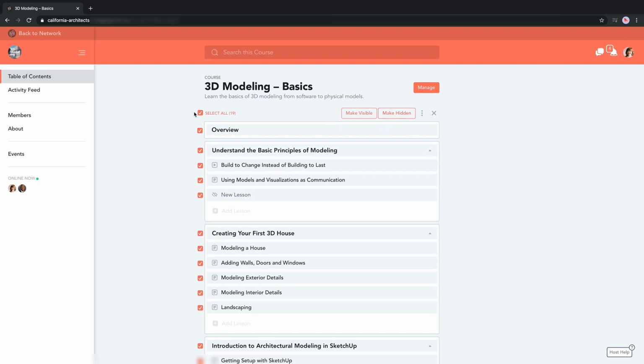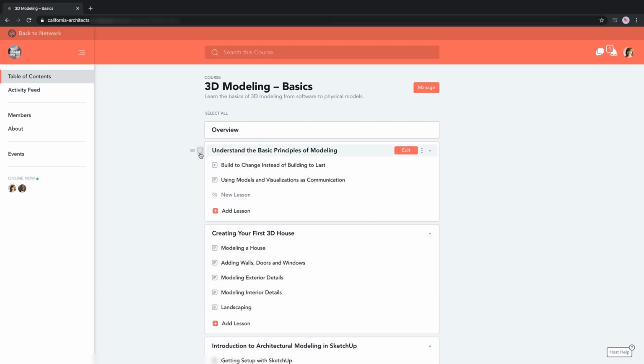Now let's say you want to make some lessons in a section visible, but the section is still hidden. In that case, the lessons would become pending, and they wait like that until you switch the section to visible, and then they will become visible all at the same time. However, the reverse of that isn't true. If the section is visible, you can still have hidden lessons inside of it.